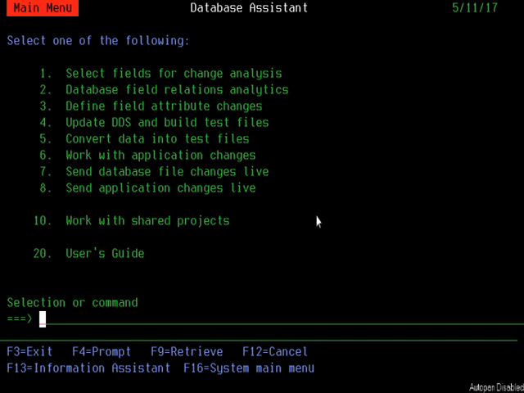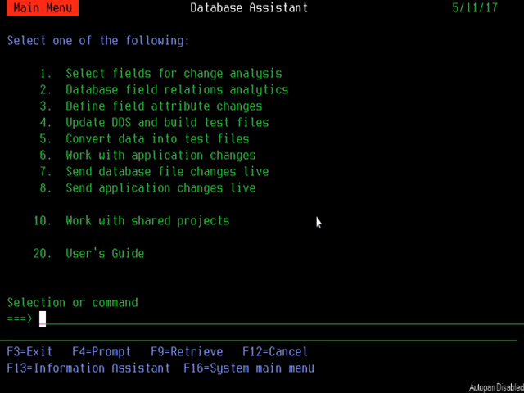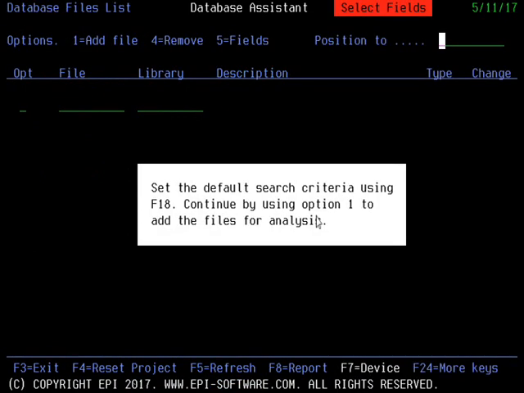The first thing we need to do is define and select the fields we want to change in the database, and to do that we use menu option 1, and it's driven by files, so we need to add the files that may be impacted by the change into the file list, and we use option 1 to do that. If I specify *new, it'll add all the files in a given library.